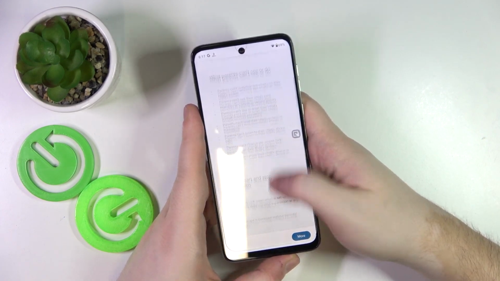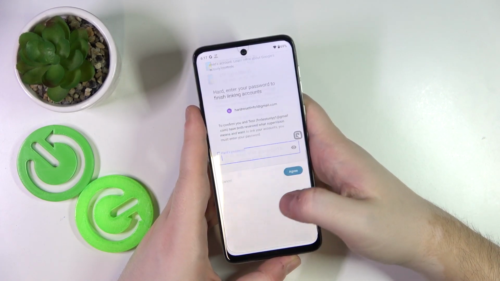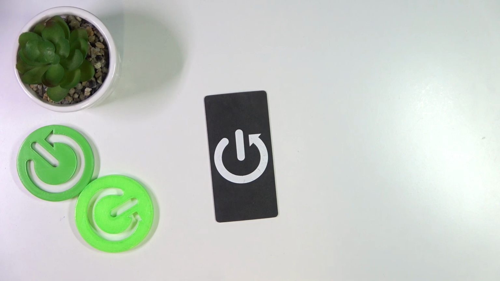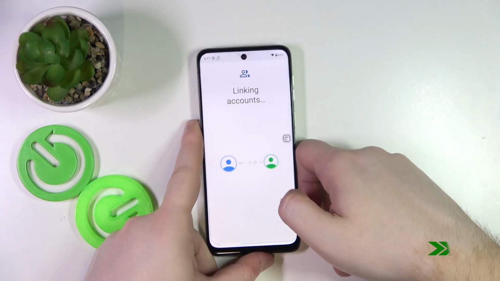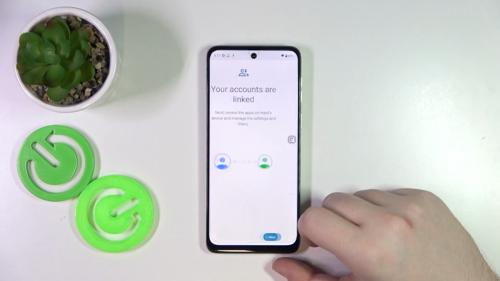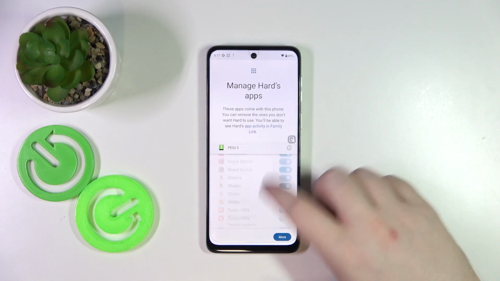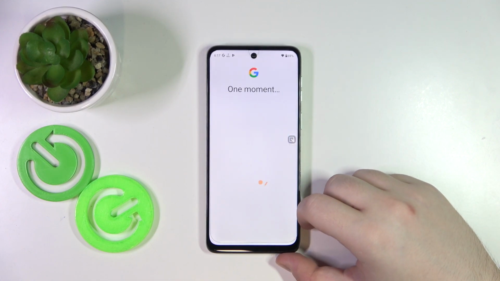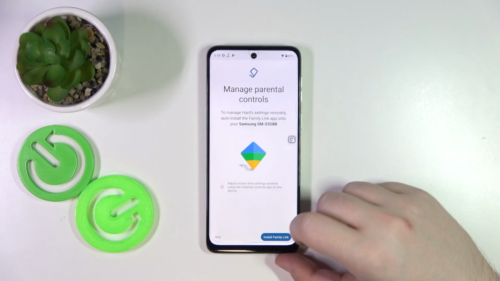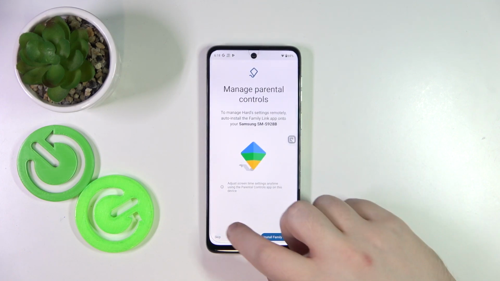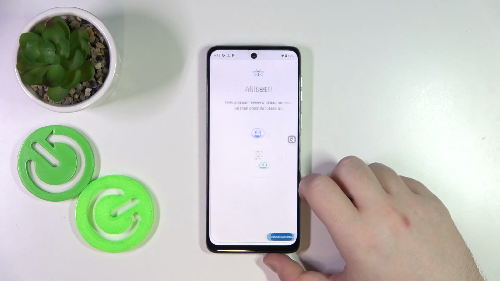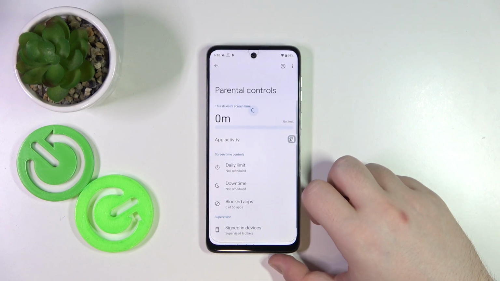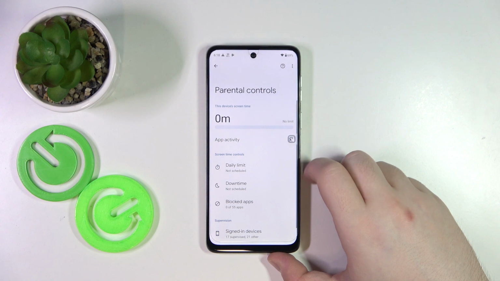Now scroll down. And here you have to enter your child's password again. Now click next. And here scroll down and click next. Next. And here you can install Family Link, or you can click skip and install this app manually and then click on review controls, and now your parental control is set up.